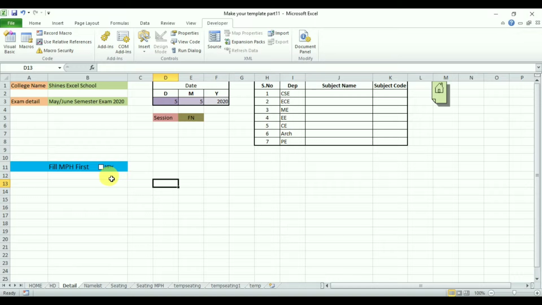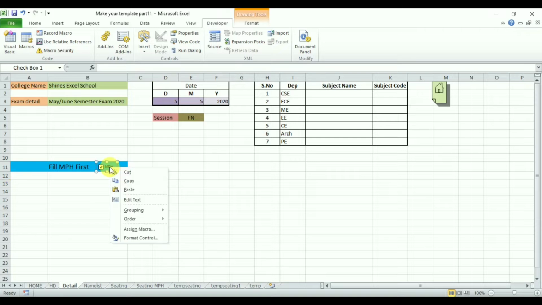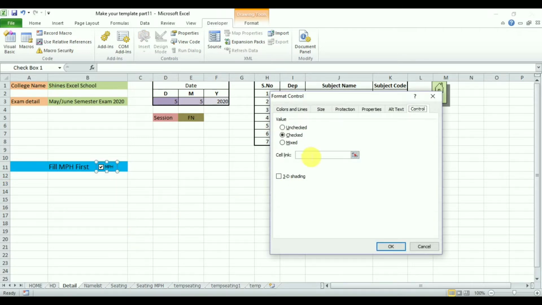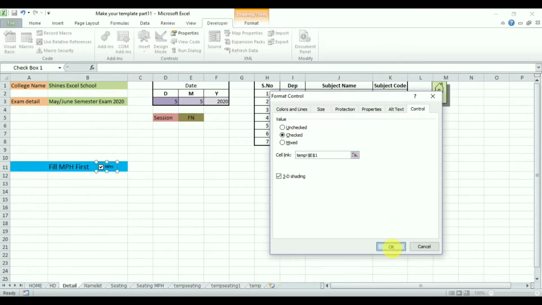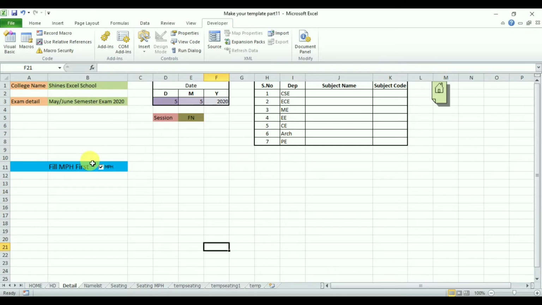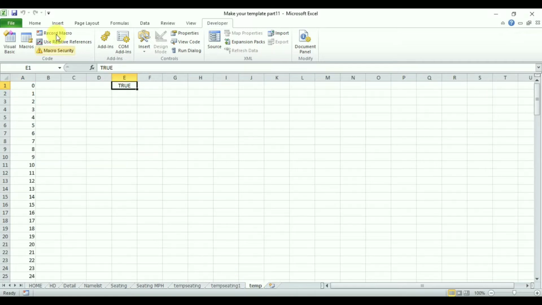And now I like to give the control to this checkbox. So to give the control, right click on it. So you could see format control, and in format control insert link, if you want you can check this, and in the cell link I want to link this particular checkbox to the one cell, so I am linking to E1 here. Click OK. So when you check it, it shows true. When you uncheck it, it shows false. So I have checked it, it is showing true now.